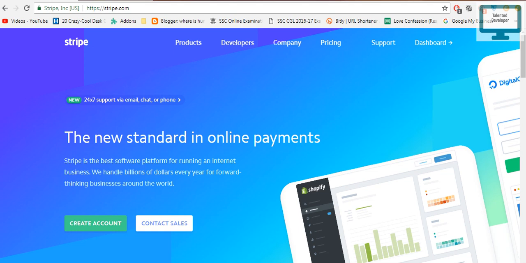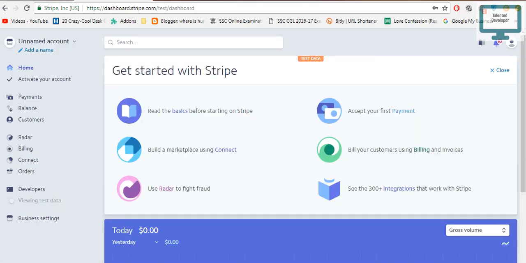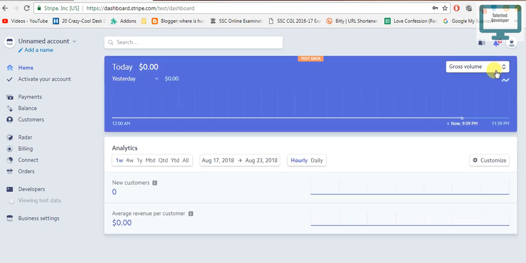First of all, you have to sign up here. After signing up you will see this home account. Currently I have not activated my account, so it shows "please activate your account." After that, if you look here, it is a dashboard. In the dashboard you can see how many transactions have been done and what amount of transactions have been done.